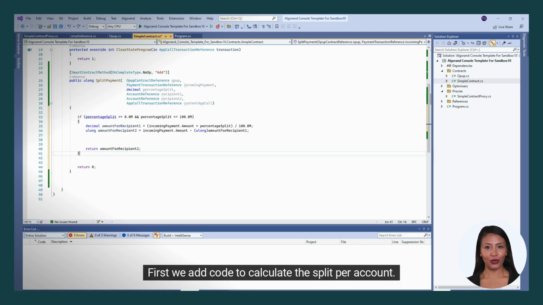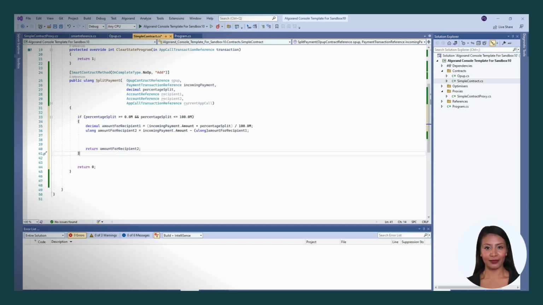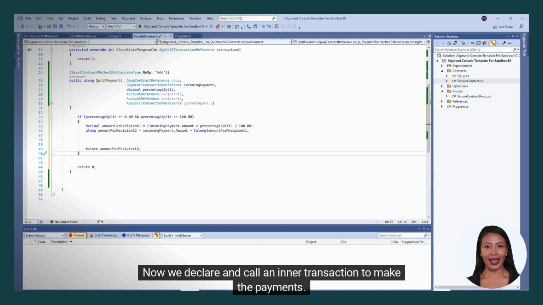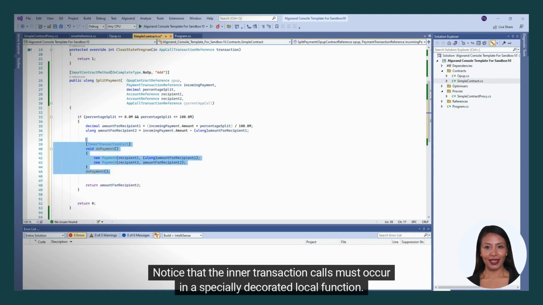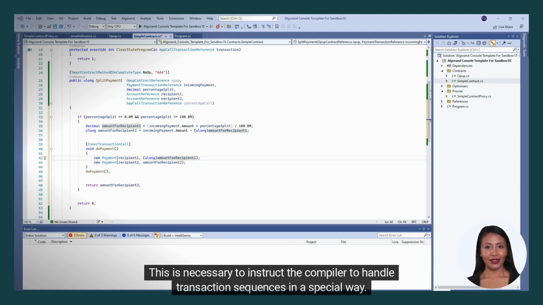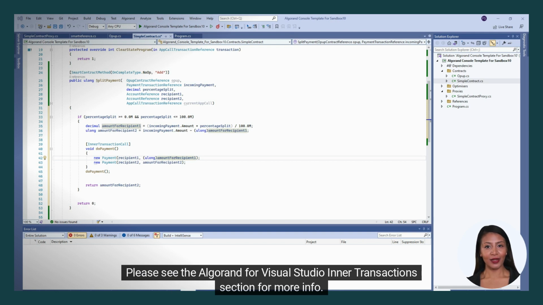First, we add code to calculate the split per account. Now we declare and call an inner transaction to make the payments. Notice that the inner transaction calls must occur in a specially decorated local function. This is necessary to instruct the compiler to handle transaction sequences in a special way. Please see the Algorand for Visual Studio inner transactions section for more info.